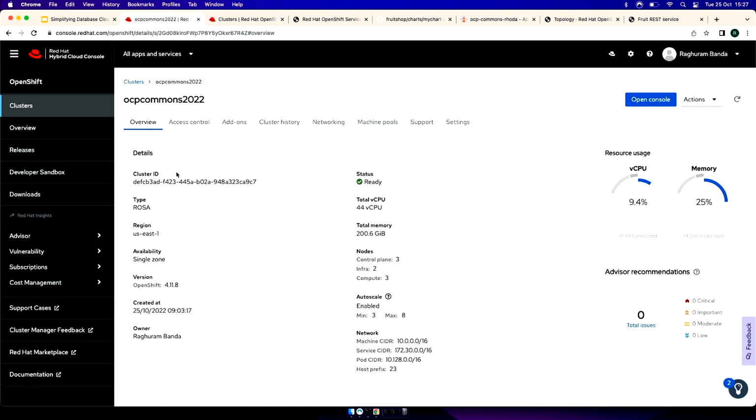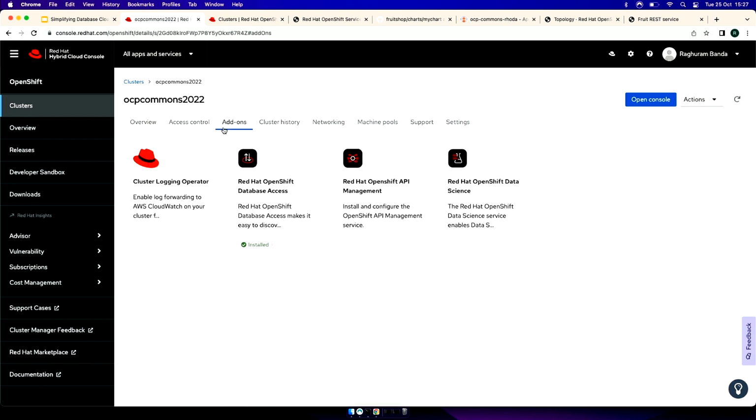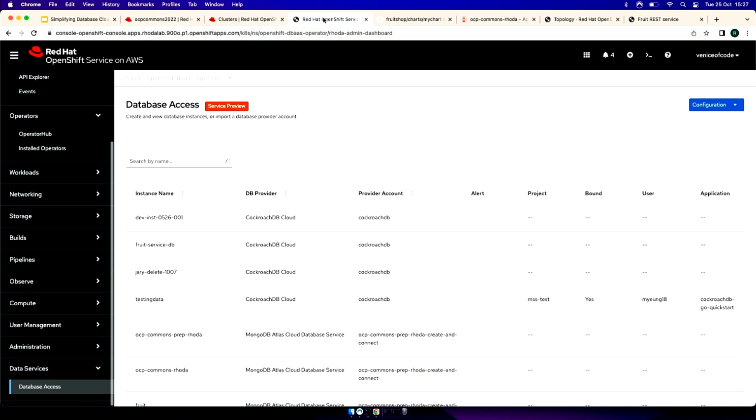Assuming that I have created a cluster, when I go here, I have a tab called add-ons, and I get to choose or click on Red Hat OpenShift Database Access. When I click on install, this will take care of making sure this is installed on the cluster. This is how it works when it comes to RHODA, and you will have a similar experience with another OpenShift cluster on the cloud. Now, this will take some time, so in the interest of time, I want to show you how this looks in the OpenShift cluster.